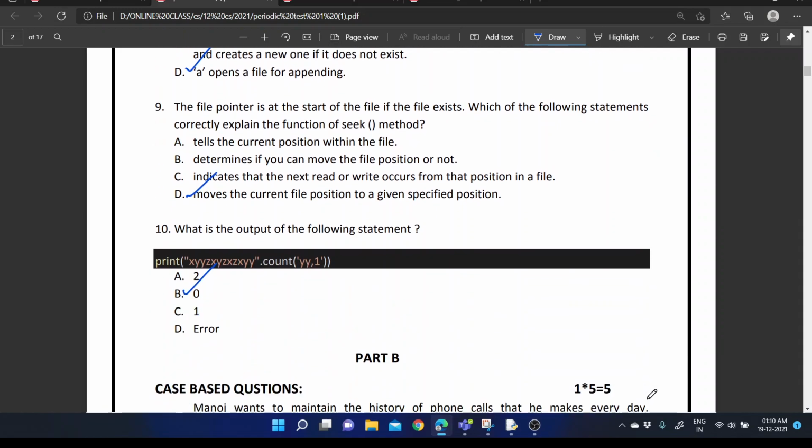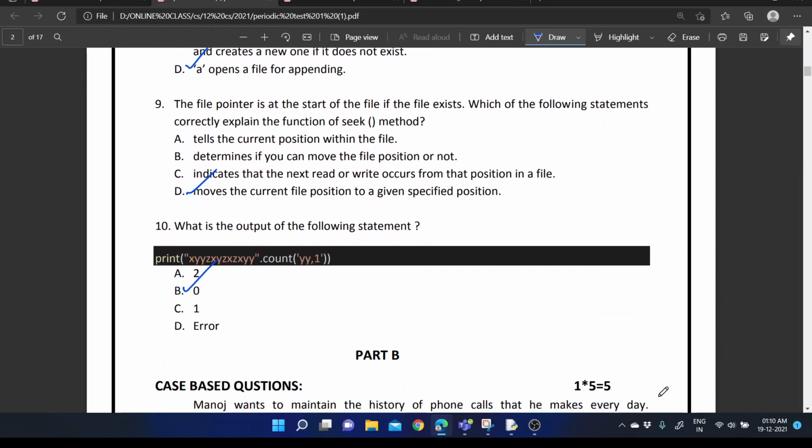Then we are moving to the next one. The file pointer is at the start of the file if the file existed. Which of the following statements correctly explains the seek method? So what's the purpose of seek and tell? The seek function will move the file pointer to a specific location, and the tell function will retrieve the current position. So that's the purpose.